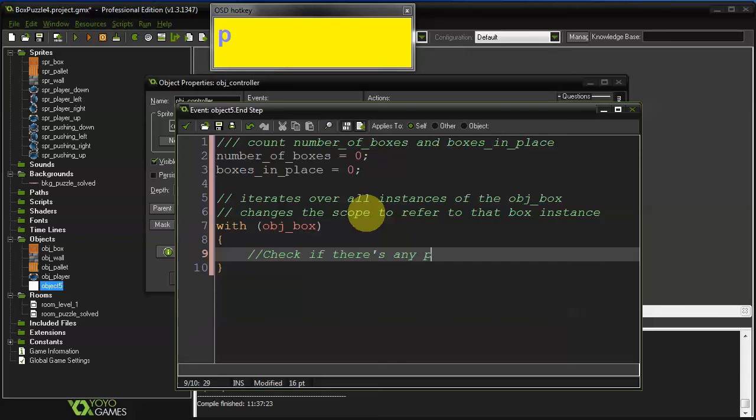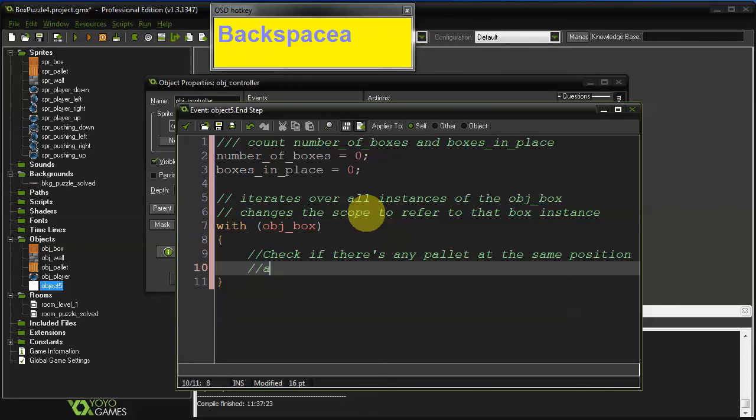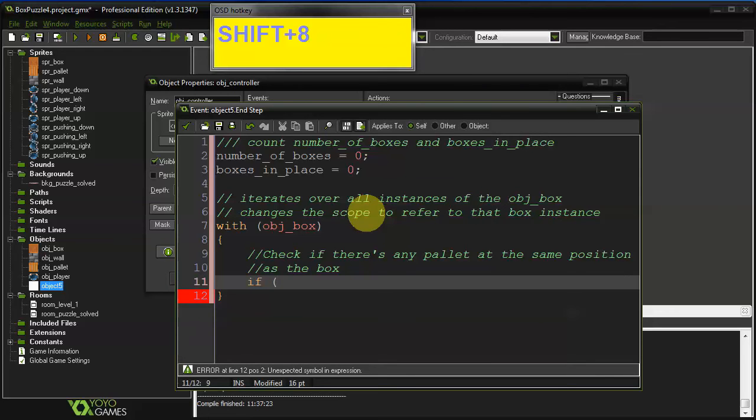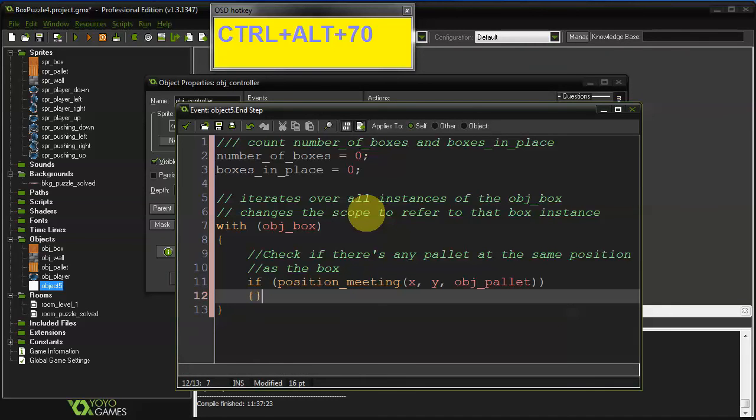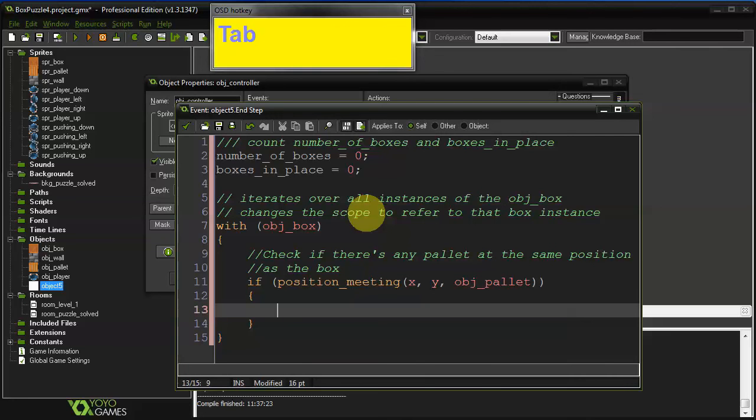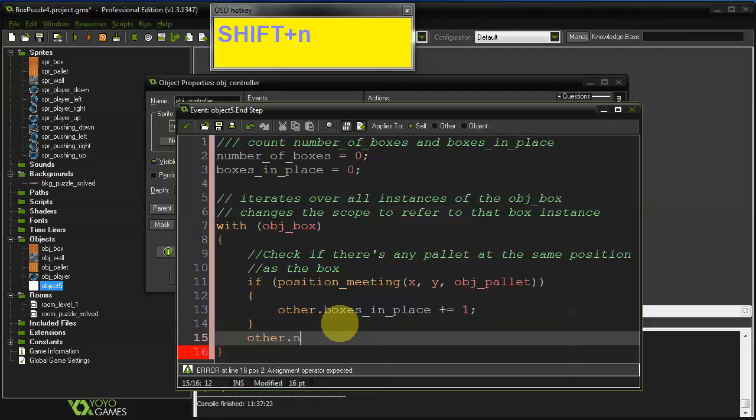Okay, so next let's check if there's any pallet at the same position as the box, and we can do that by using the position meeting function. Position meeting, X is the X of the box object, Y is the Y coordinate of the box object, and object pallet, of course, is the object we are going to check for. If so, we increase boxes in place by 1, but if I leave it like this, it would refer to the box object. So I have to prefix this with other to make sure it does actually refer to the controller instance's variable boxes in place. And we also increase the number of boxes, the total number of boxes, by 1.